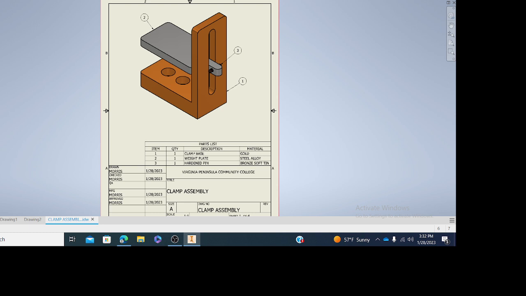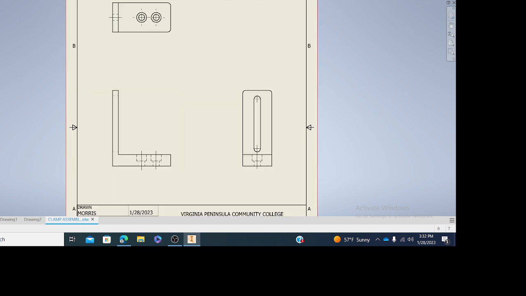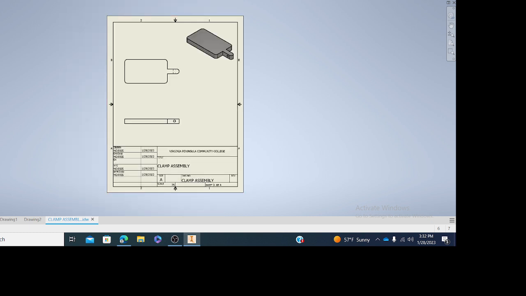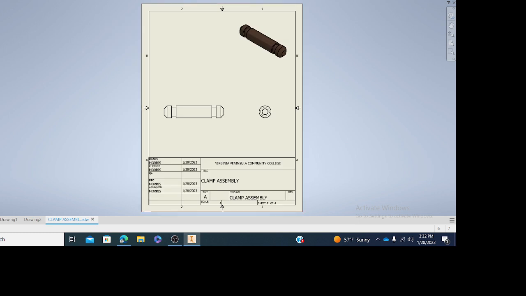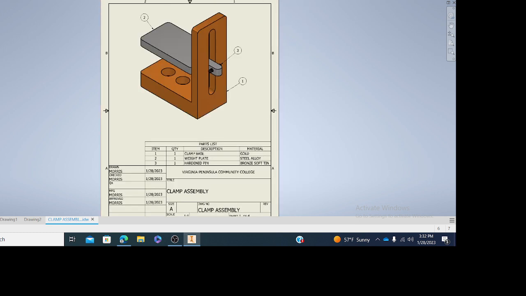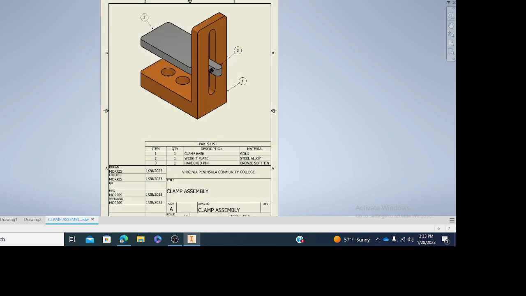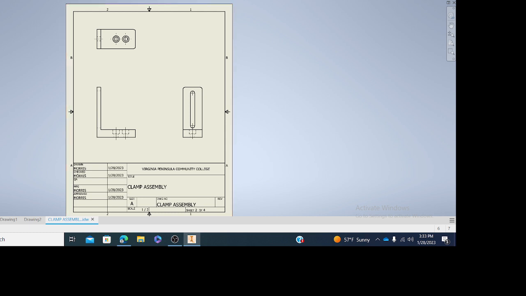This is the assembly drawing that we had created. This was sheet 1 and then sheet 2. We had created this sheet and sheet 3 and sheet 4. All you have to do is just double click on each one of these sheets over here under the browser, and it will pull up your assembly drawing and it will pull up your details.